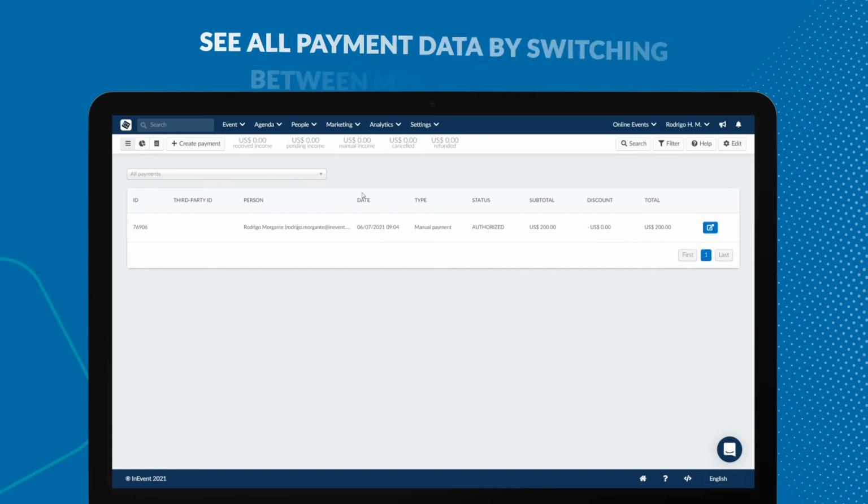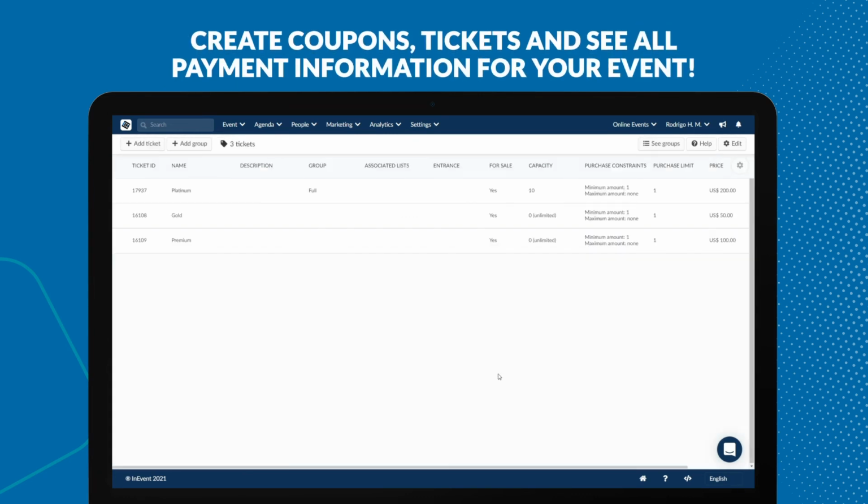Impress your invitees with customizable tickets and enhance your event by using InEvent's ticket management solution.